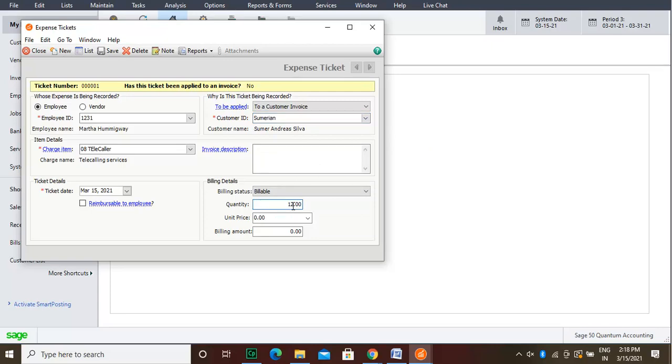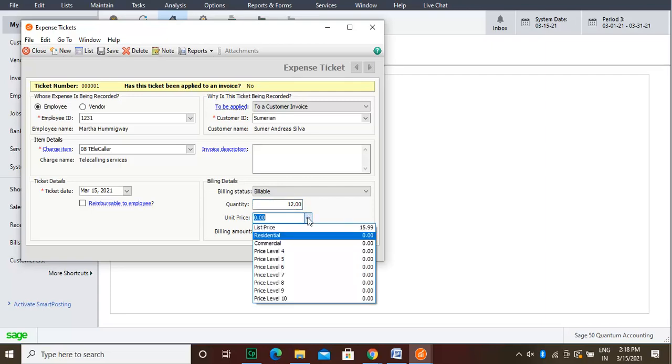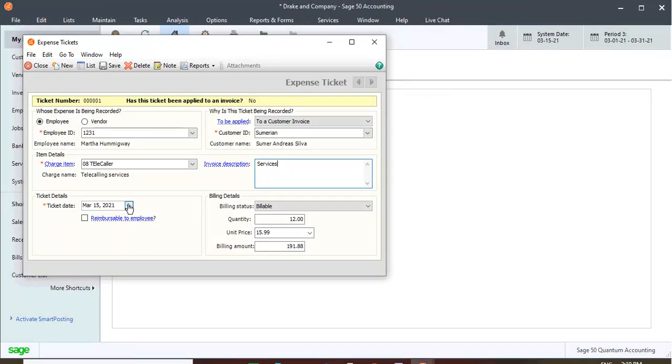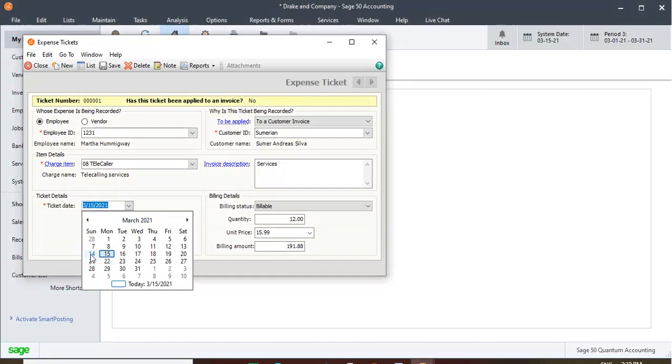Use the To Be Applied drop-down within the Why is this ticket being recorded section to select whether this ticket is being applied to a customer invoice, against a job, or as an administrative task. If you select either the To a Customer Invoice or Against a Job choice from the drop-down, then use the adjacent drop-down that appears within the same section to select the customer or job to which this ticket is applied.